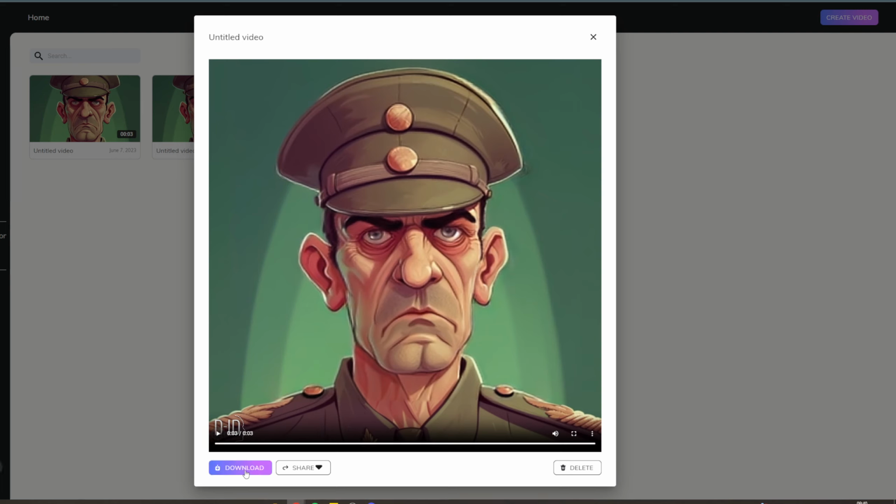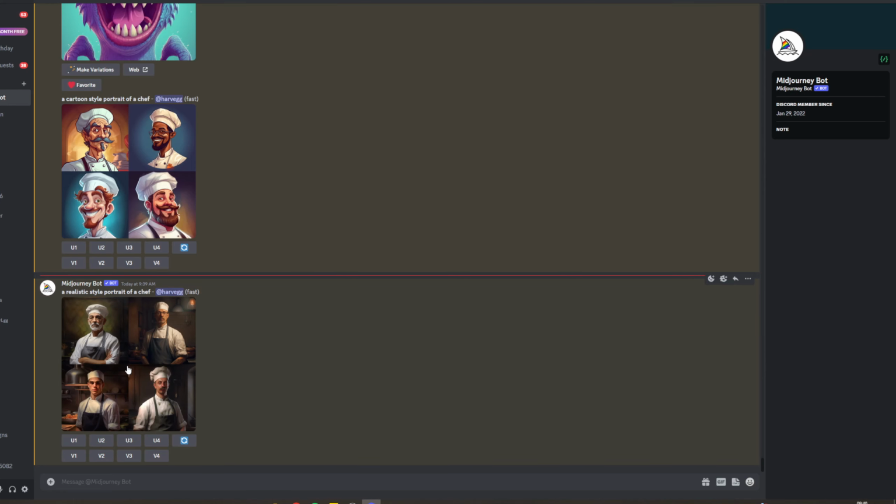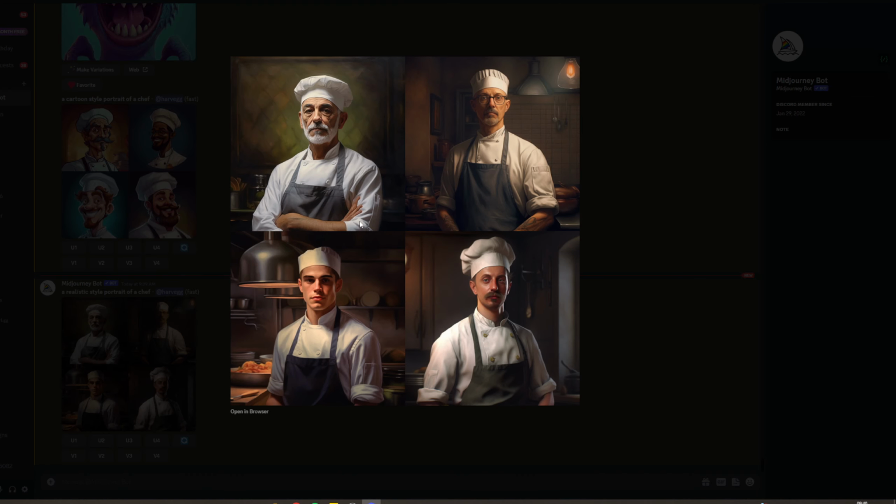Now from here, what you can do is you can click download, and that's going to download it to your desktop. Now, you could try it with a more realistic image like this and just see what it does, but just have a fiddle around with it, and that's how you do it.